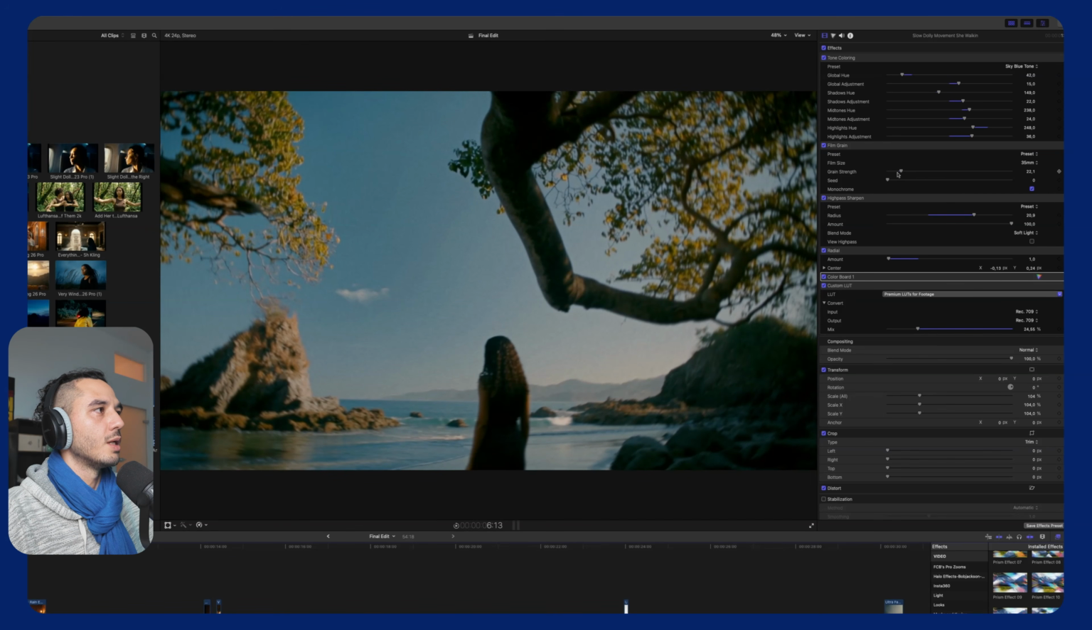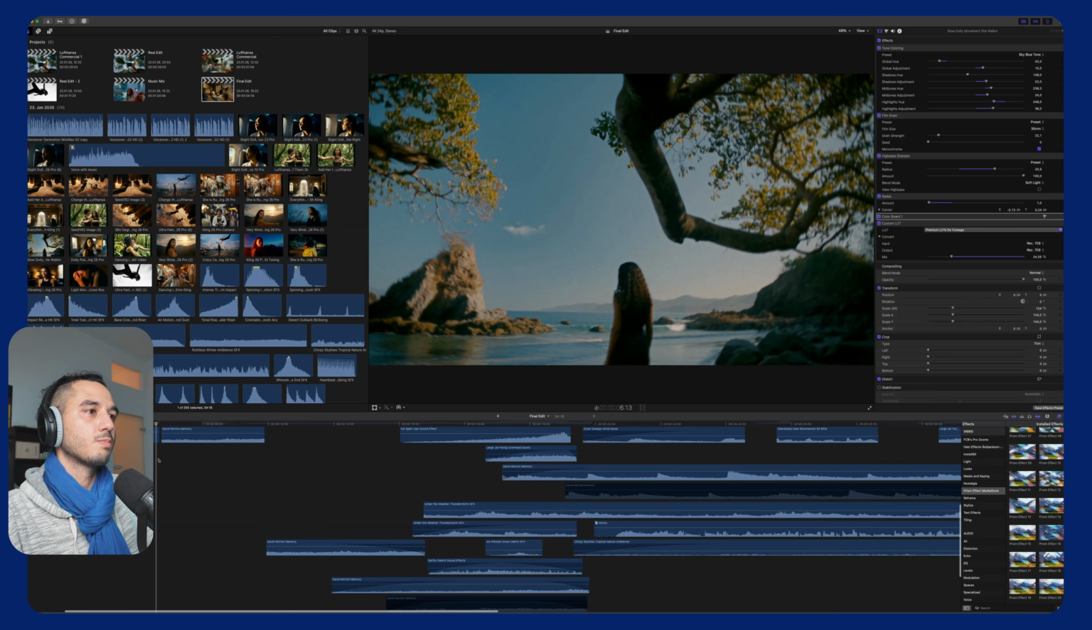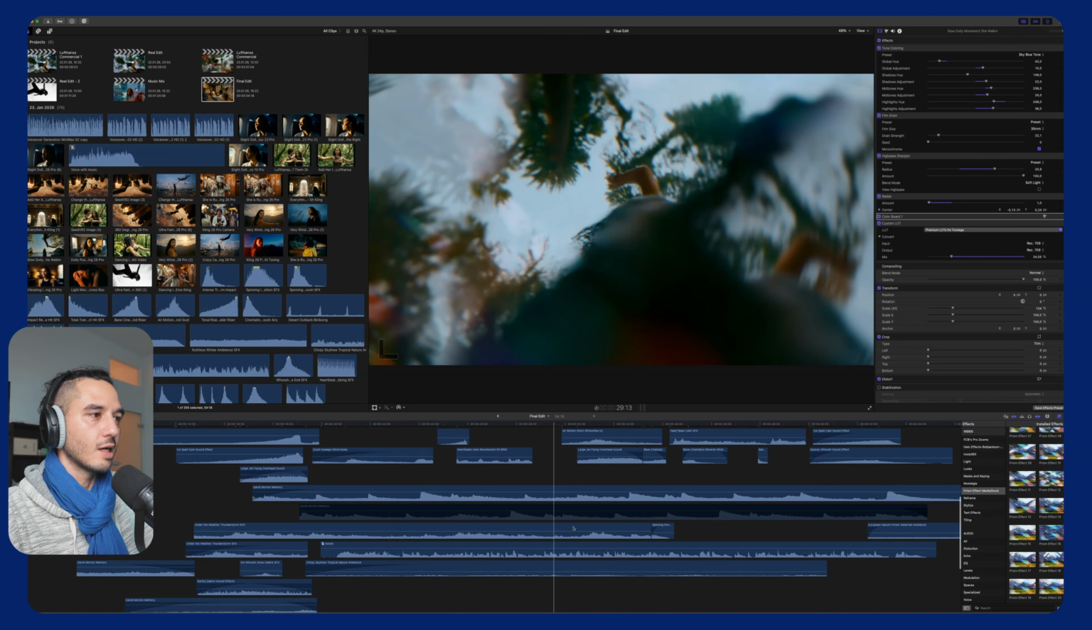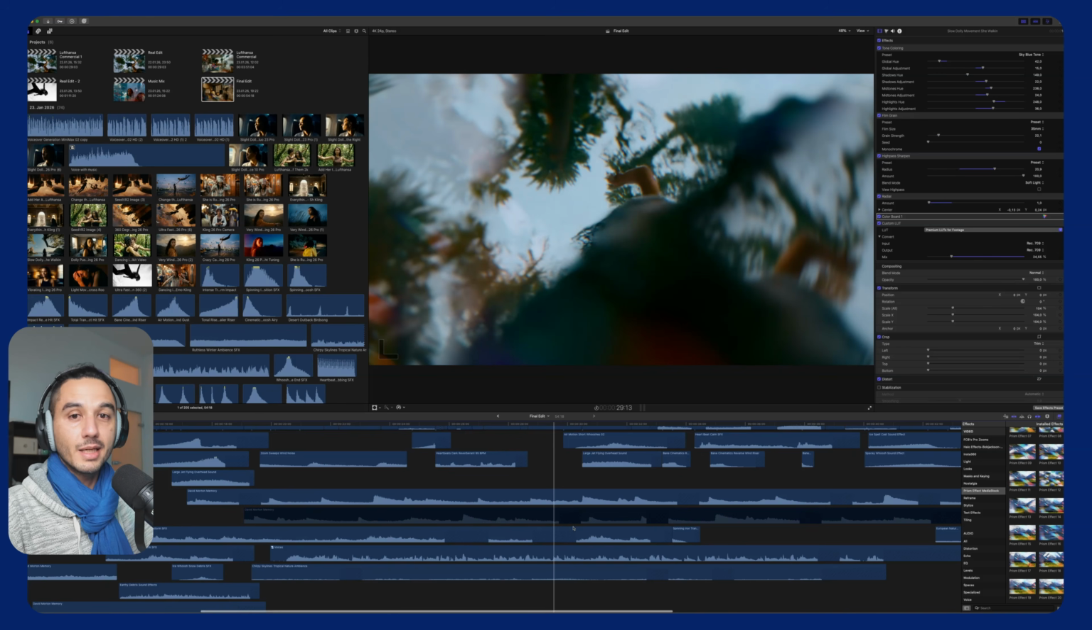Sometimes the film grain was too much. So here you can just adjust basically to your liking. Actually, sound design was playing a huge role. And as you can see here, it's quite a lot of different sounds I put and stacked together. I'm not a sound designer.